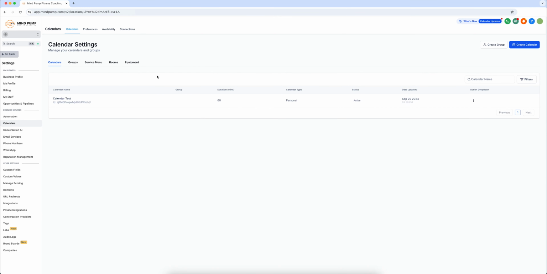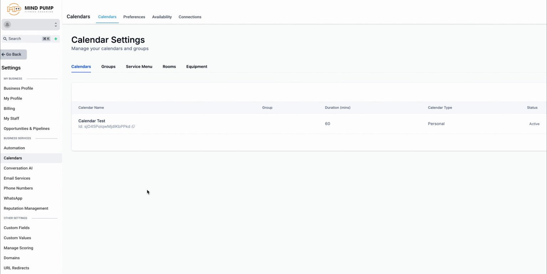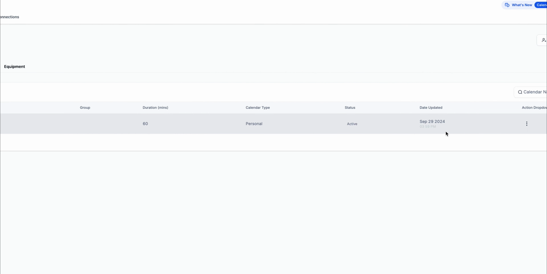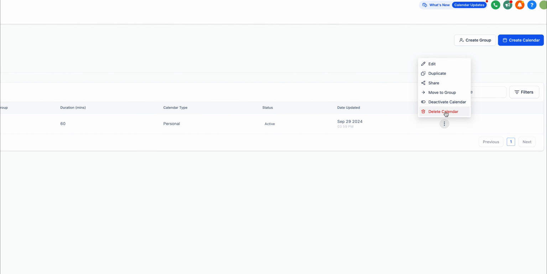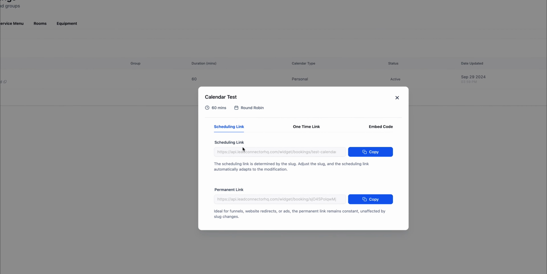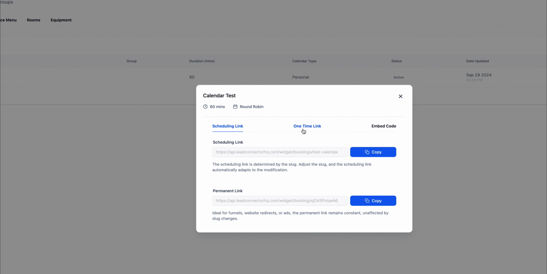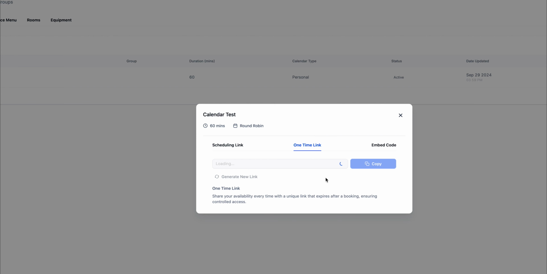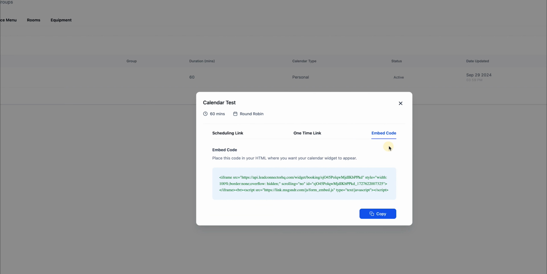So after you've clicked save, you'll now see the calendar created here on the back end of calendar settings on the list here of all the calendars that you have active. You can then edit this calendar by clicking on the three dots here, and then you can either delete it, deactivate it, duplicate it, or edit it, or much more. If you'd like to share the calendar manually, you can go ahead and copy the scheduling link as well as a permanent link. You can select a one-time link in here by clicking one-time link and copy. You can also generate new links every single time. You can also embed this directly onto web pages with this embed code by clicking copy and then copy and pasting this embed code to any websites, funnels.